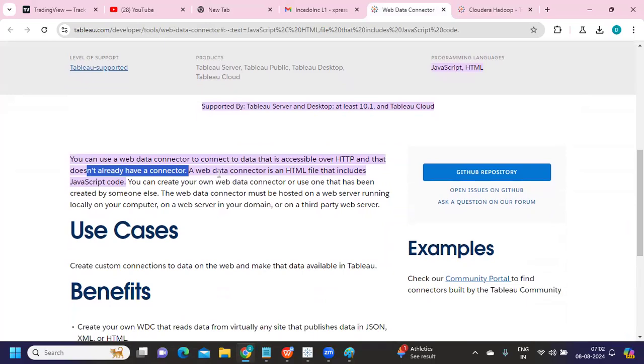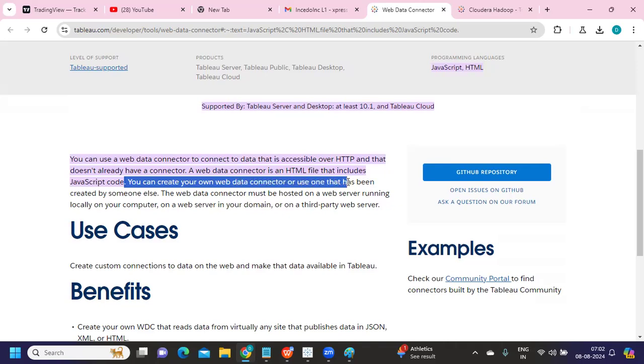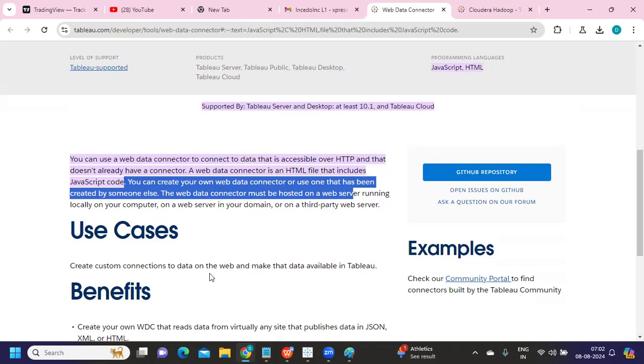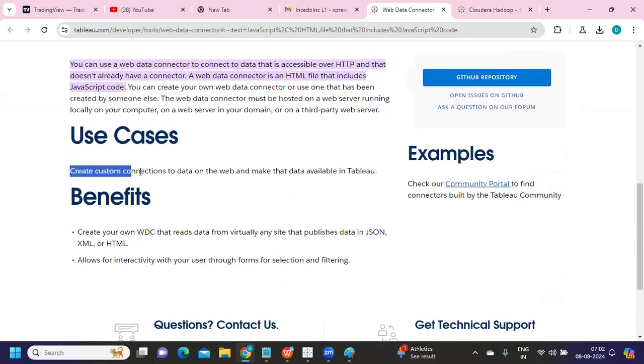A web data connector is an HTML file that includes JavaScript code. So you can create your own web data connector or use one that has been created by someone else. So that is the use case: we can create a custom connection to the data on the web and make that data available in Tableau. That is the benefit of web connectors.